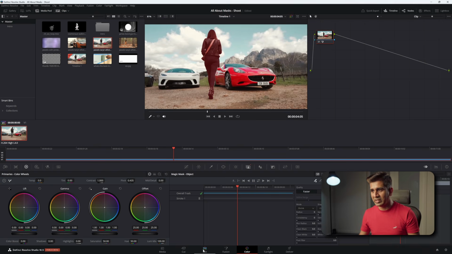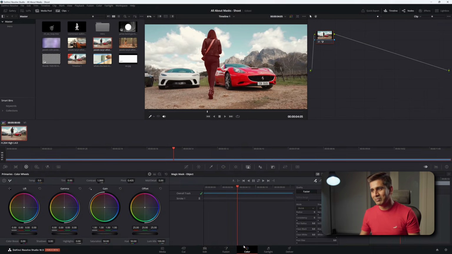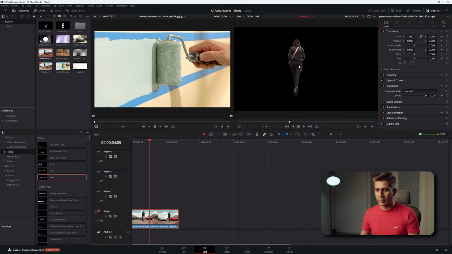If you go back to the edit page, again, you wouldn't see any difference. And the reason you don't see any difference is because you don't have an alpha output. Right-click, add alpha output, connect the blue rectangle to the alpha output. And now if you go back to the edit page, you'll see just the person over here.